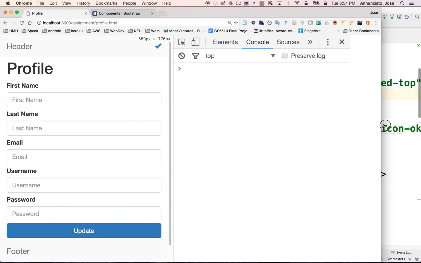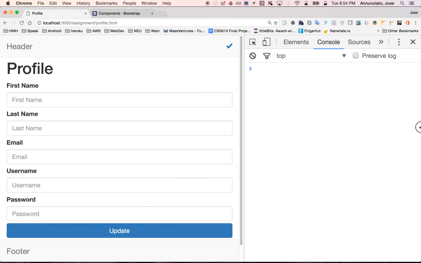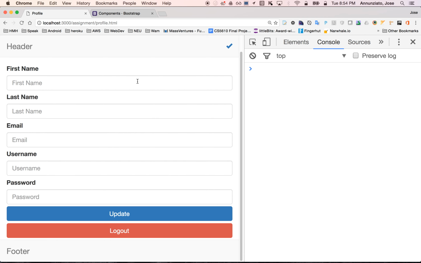Okay. There we go. So we added the links to the top. In the next video we'll show you how to add some links on the footer, perhaps tabs that will allow you to navigate between different sections of the application.